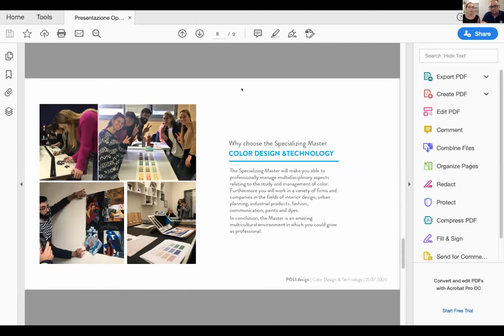And you will become a real color manager and a color expert, whatever your domain, whatever your field. For example, we have different architect students, but also students more interested in car design, and others coming from the interior design industry or the urban space industry. So it's a master made for students with different backgrounds and different interests.